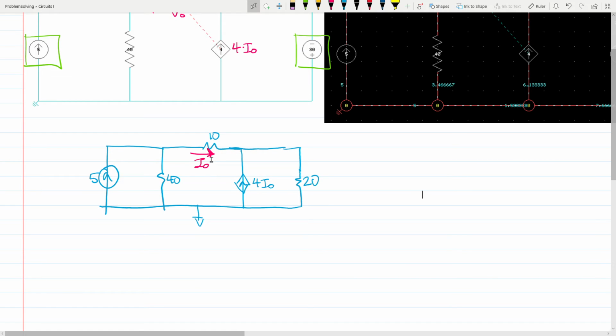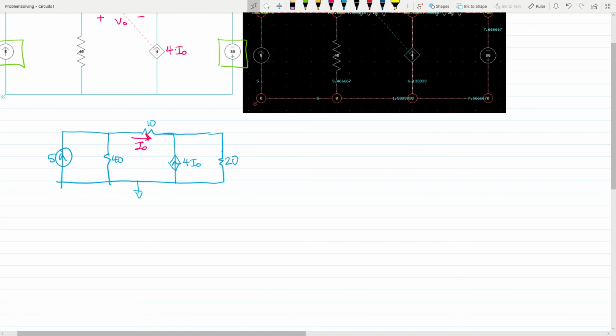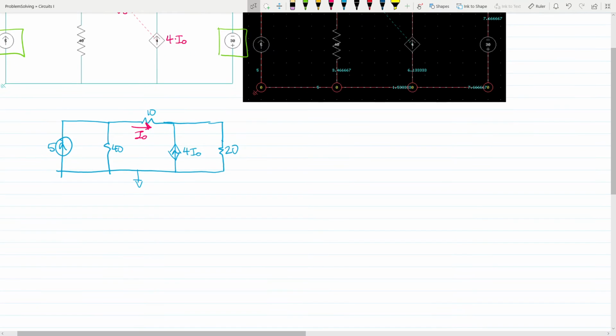So there are 2 nodes, 3 meshes, so it seems like you might want to do nodal analysis, but you can see that there's a current source in one of the meshes, and here's another current source in one of the meshes. So you actually have 2 super meshes as part of this problem. That kind of reduces the 3 that we started with to 1. So it might be a better choice to do mesh analysis in this case, because 1 is less than 2. So we're going to do mesh analysis.